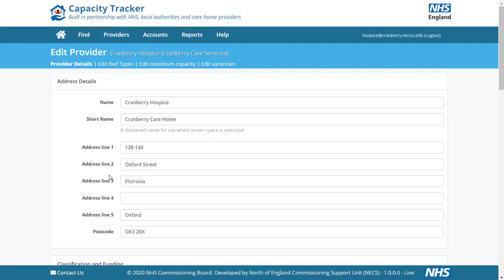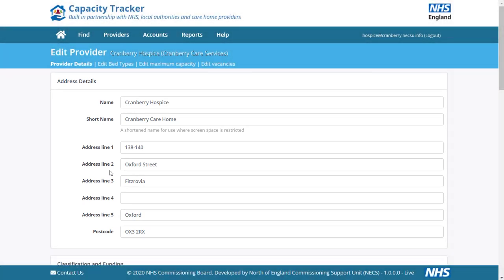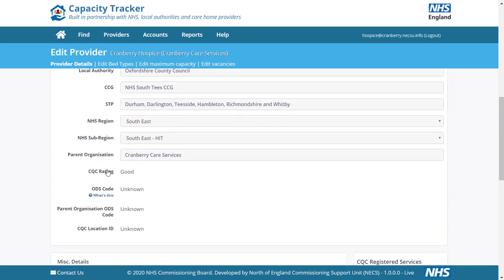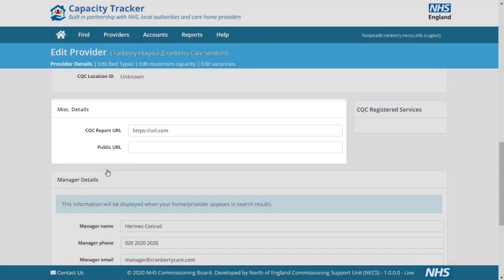Now before we go any further, you'll notice the links from the previous page have now helpfully appeared at the top of this page, and all you need to do is work your way across them in order. Check the name and address details that we have imported about your hospice from the CQC and update as required. Classification and funding defaults to services provided by your organisation, in this case provides hospice services. Under miscellaneous details, we import your latest CQC report URL and public URL directly from the CQC, and this enables other users of the Capacity Tracker to quickly link to these places on the internet.